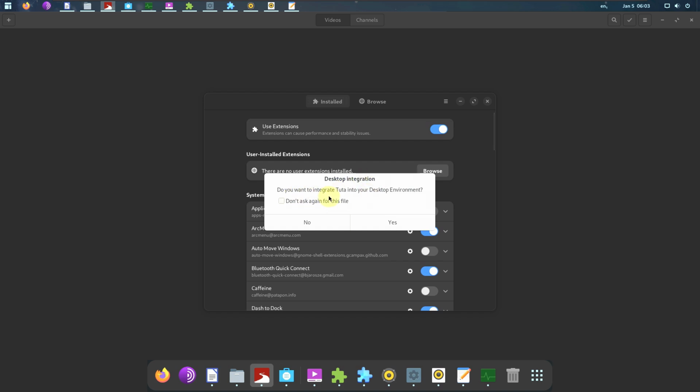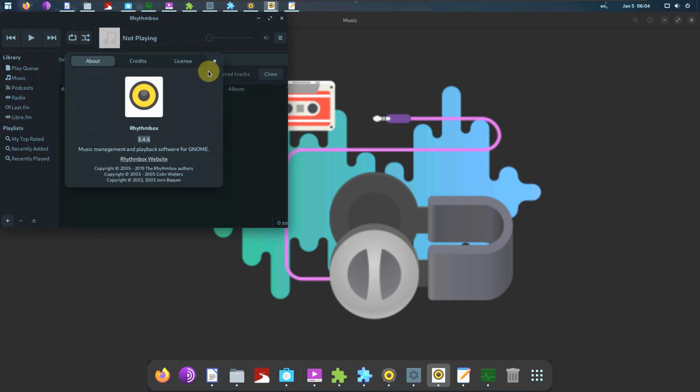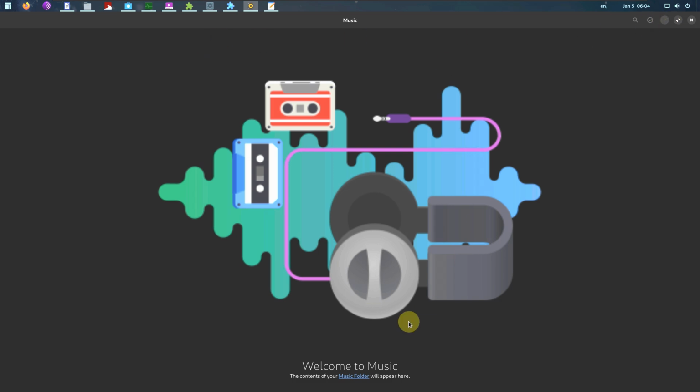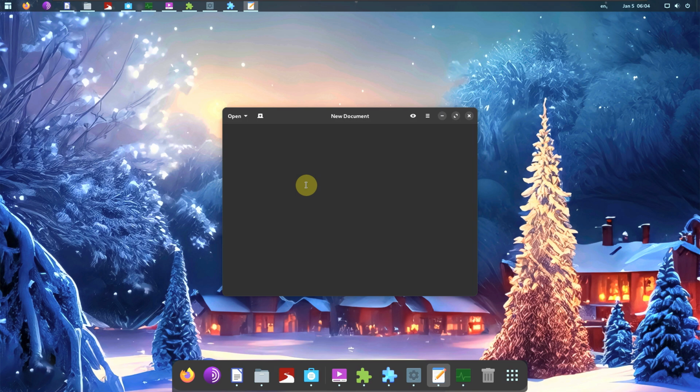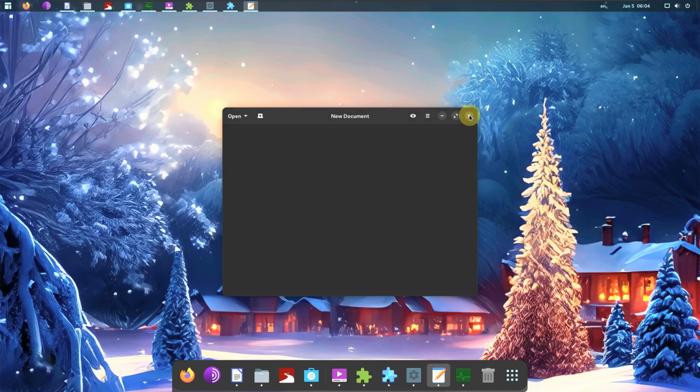Desktop integration. Do you want to integrate Tutor into your desktop environment? Nope. Let's check the version of the applications and close everything. Rhythmbox 3.4.6. Music folder, you don't get it here. I'm going to show you the version in the App Store. About text editor 43.2.